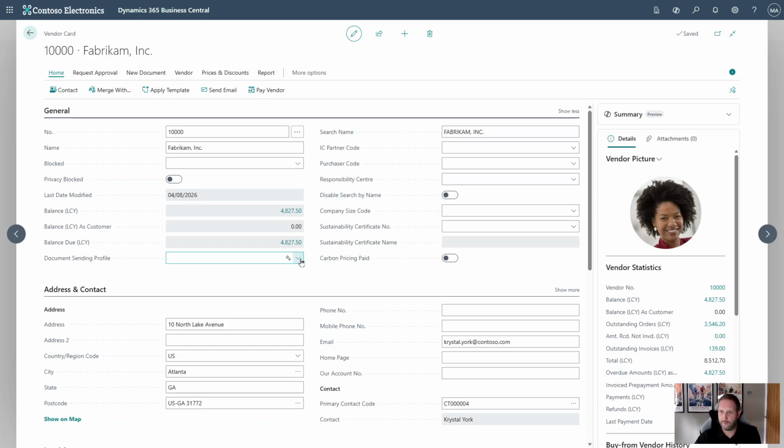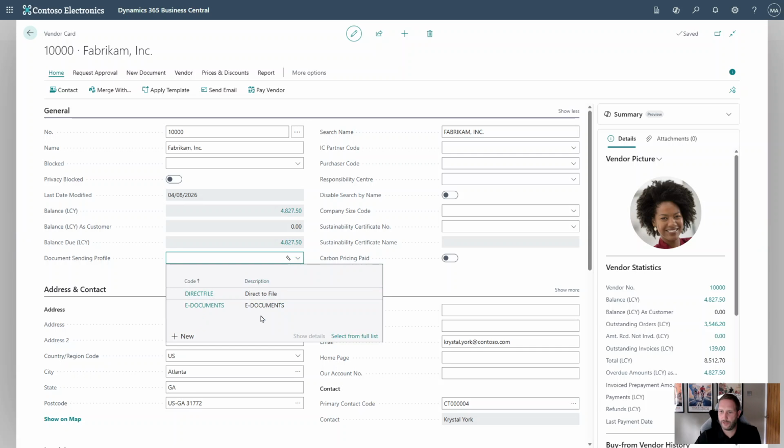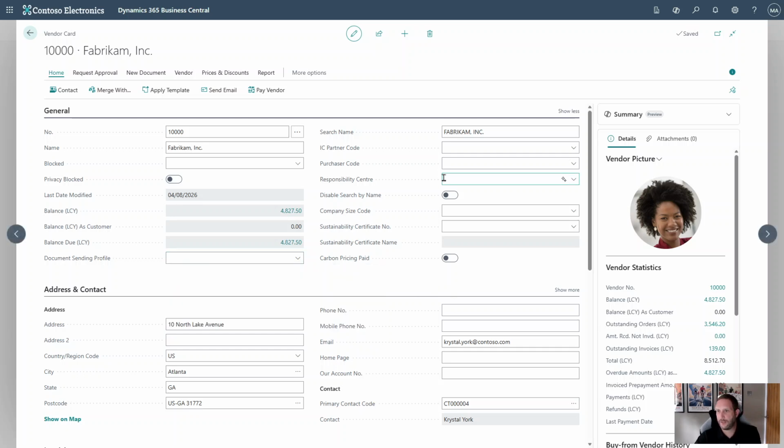Then got the document sending profile. So document sending profiles allow us to set the default for how we are going to communicate with this customer. So are we going to communicate with them electronically or email or print? So we can set that up. Then got their search name, so we could also change that if you want to be able to search for them as something different. As a default, that will always inherit the vendor name.